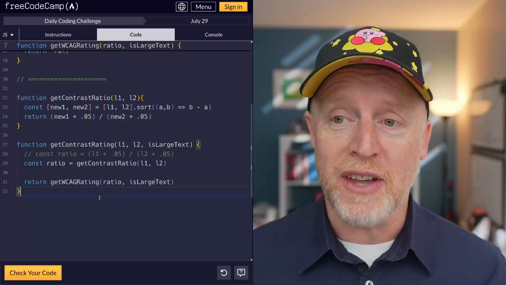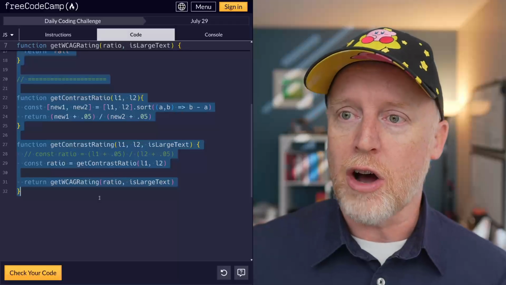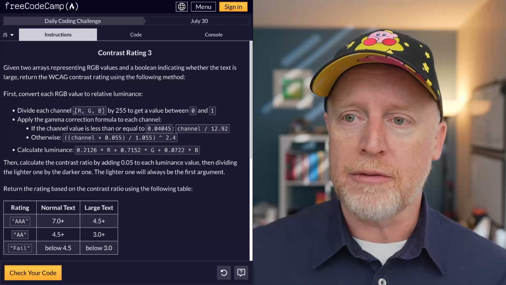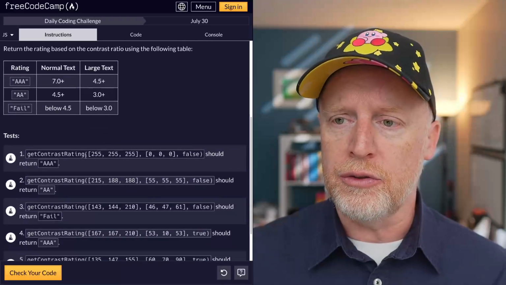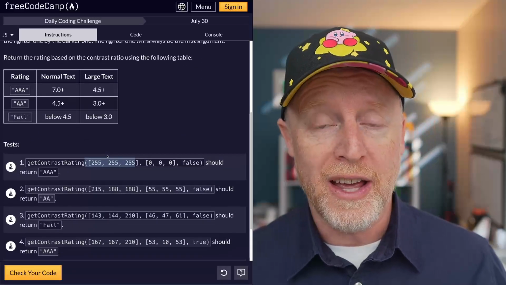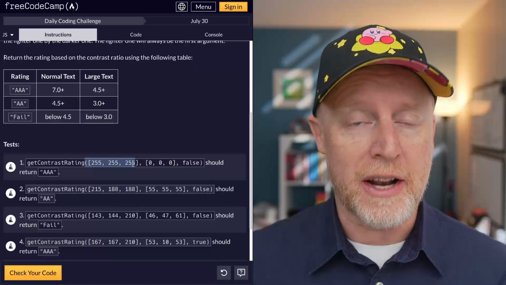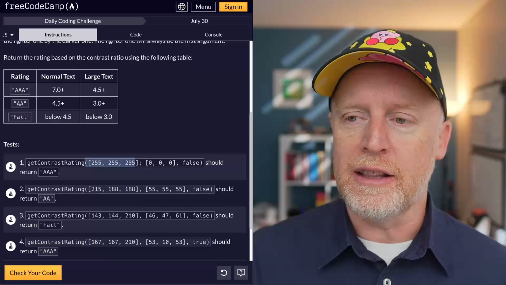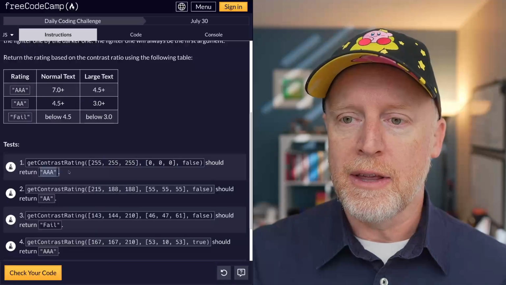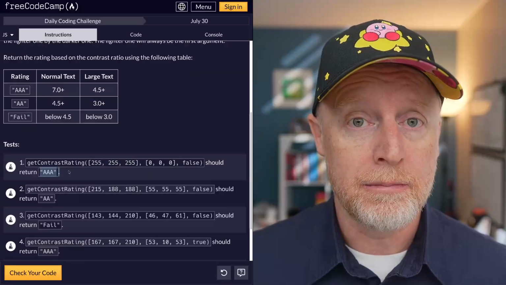And we're going to do the exact same thing. We're going to take this, we're going to copy it over and bring it back to our code, where today we get RGB values. And so we need to convert the RGB values to the luminance and then send it up the chain, doing the luminance to ratio and returning whatever the rating is, right?